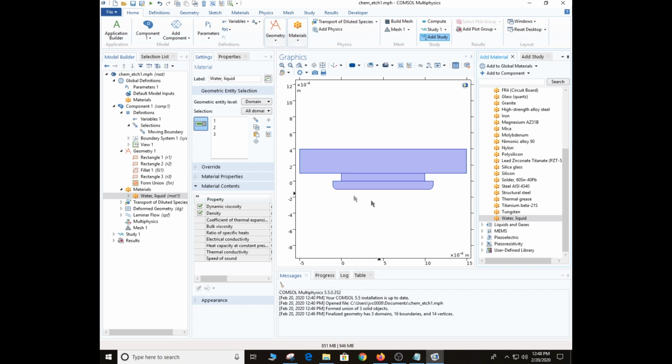Now we don't need to change anything over here. It's just letting it know that all these boundaries right here, it's all water. Okay?